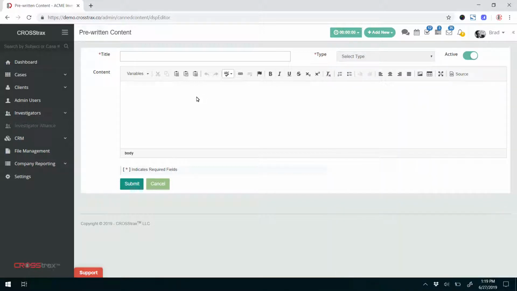The next is the content. What do you want to type? What do you want this particular content to say? What do you want it to do? You can create whatever content you'd like in this section. Let's say it's a report entry. You can go through and add the phrases that you use in your business for your types of investigations.